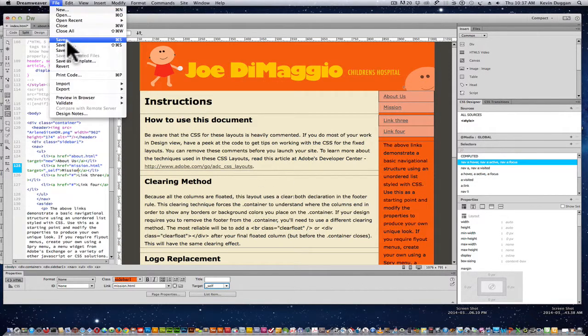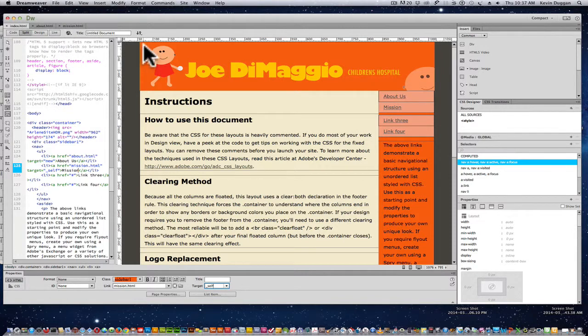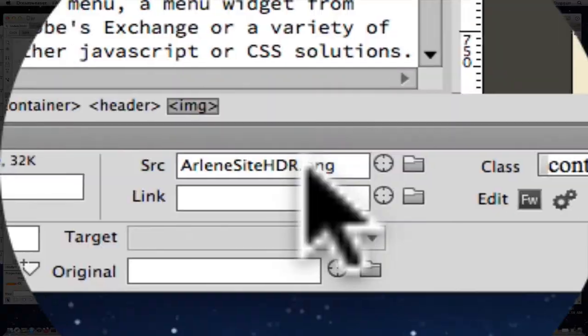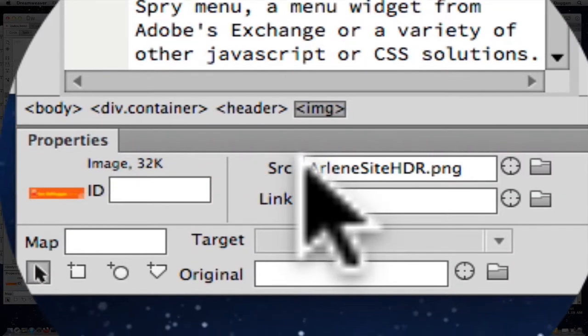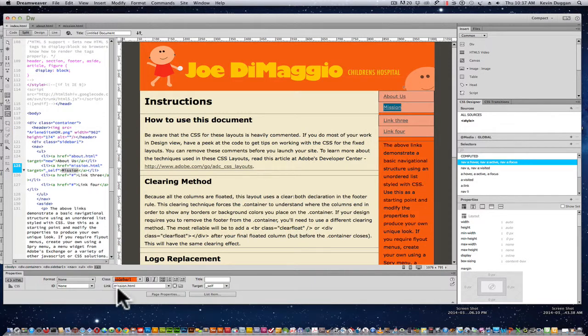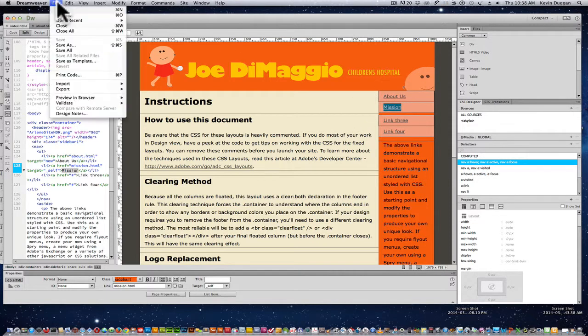And all this is being saved in the same folder. And that really helps avoid a real lot of trouble, even with images. When you click on an image, the image is Arlene site, PNG. There's no path. There's no path to the image here, and that's the way it should be. So let's just check this again. Mission self. Okay, everything looks good.